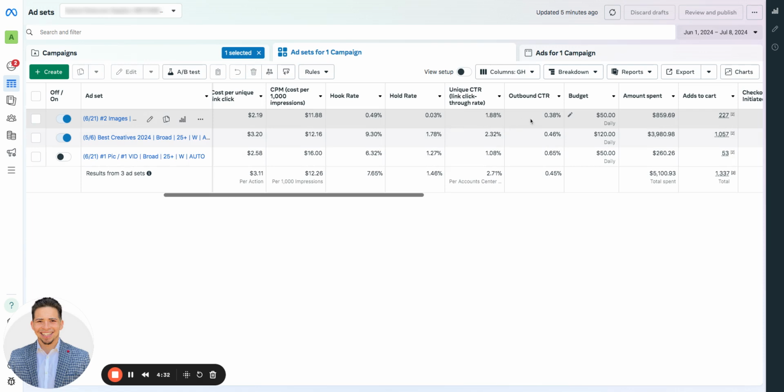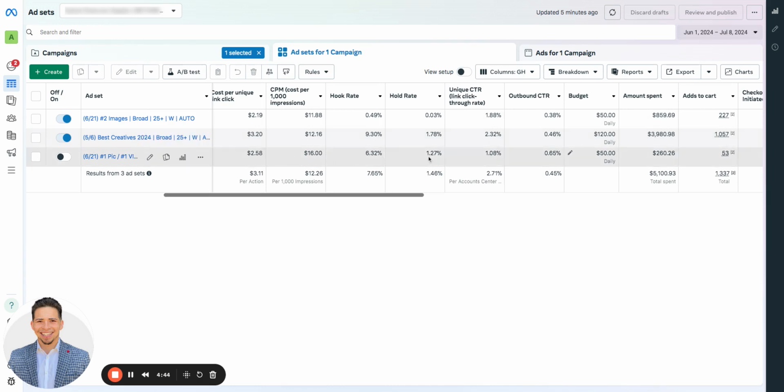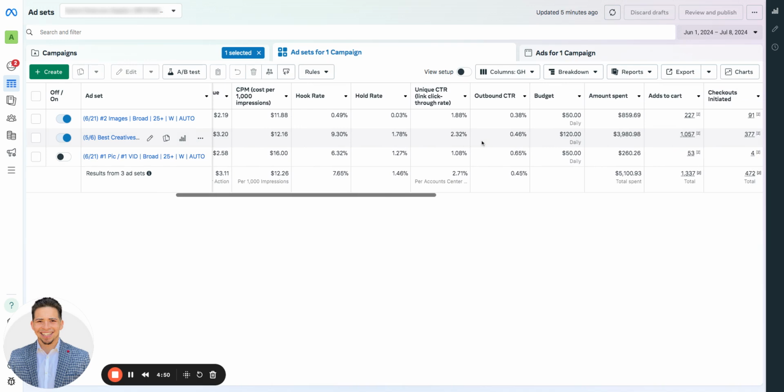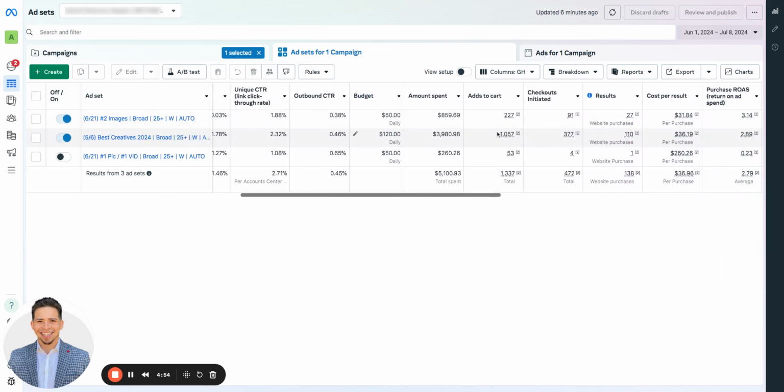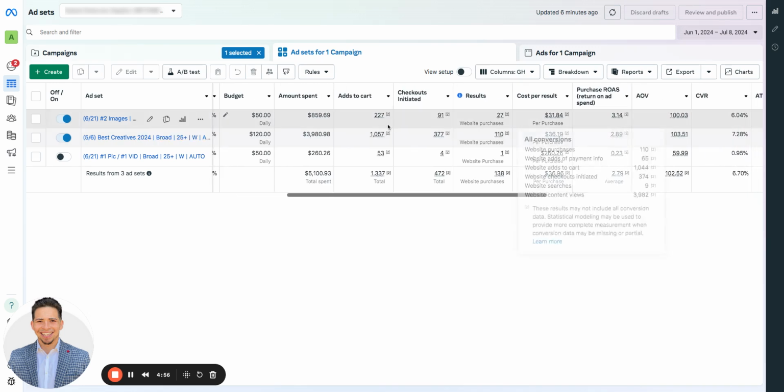And then I go on and measure the click-through rate. The click-through rate, we want this to be at least 1.5%. We can see here, this is not a good one, less than 1% click-through rate. Then we have our budget and the amount spent. Then we have some other things that I like to look at.